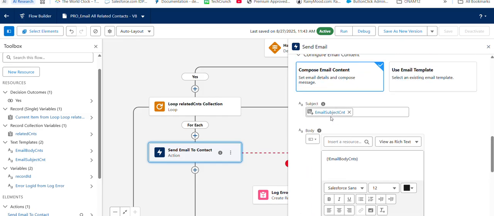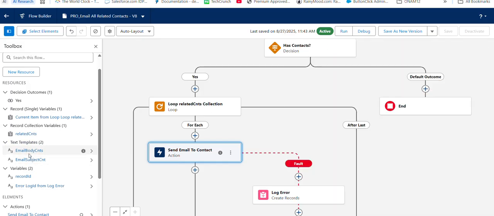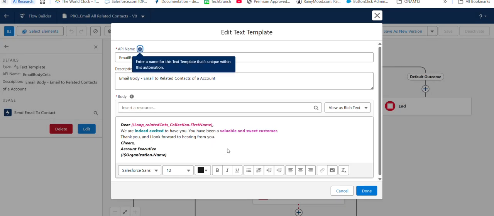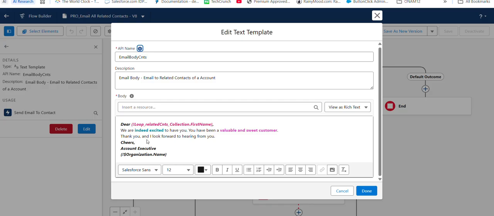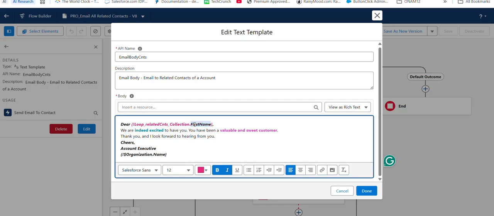And we'll look at the text template. A text template is a very seamless way where you can define reusable content. So let's look at the text template configurations. One is the body. Let's edit this. Here is the API name, and this is the body. For each of the contacts, you are pulling the first name from each contact within the loop, and you are drafting the body.